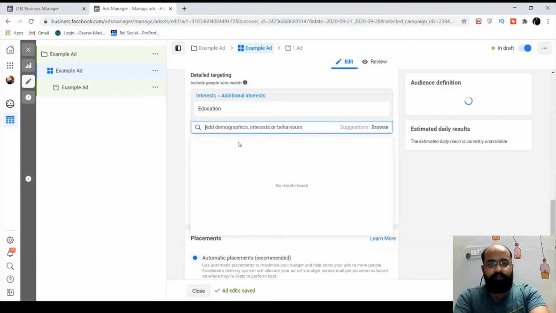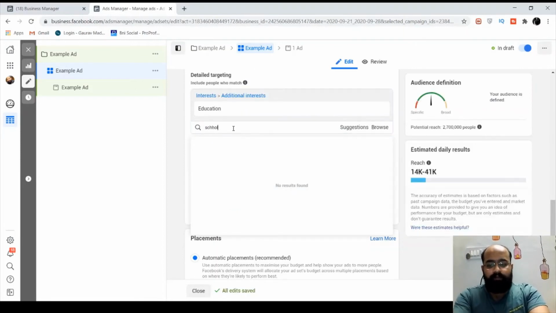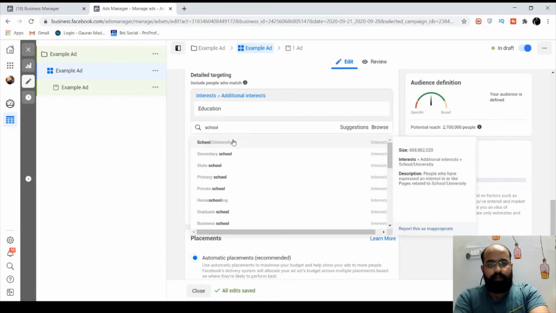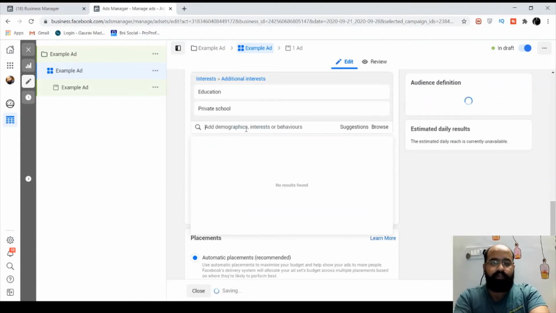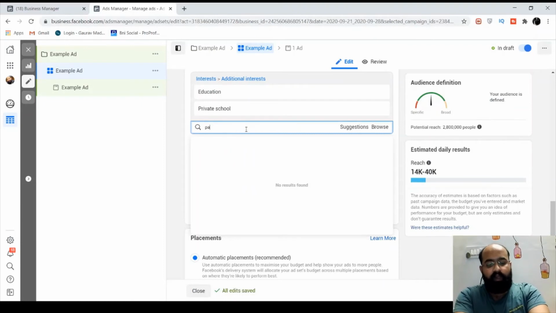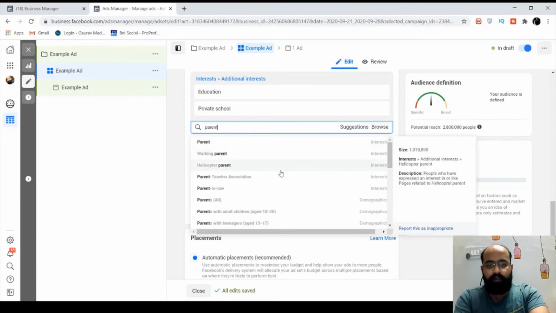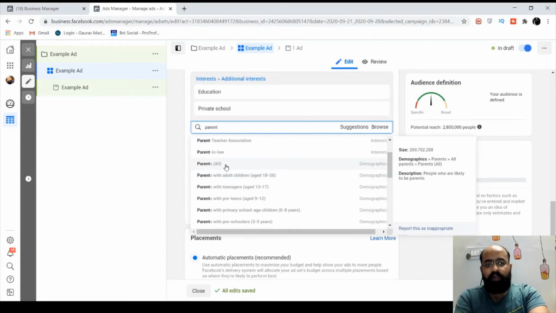Education as interest, right? School, private school. And next, one important thing that you can add is parent. So for parent, you'll have the demographics here. Either you can write all, but when you write all, it doesn't suit the purpose. Like parents with teenagers, or parents with preteens like 9 to 12, because 9 to 12 is the right age where a student will be studying in the fourth or fifth grade. So I'm giving parents with preteens.